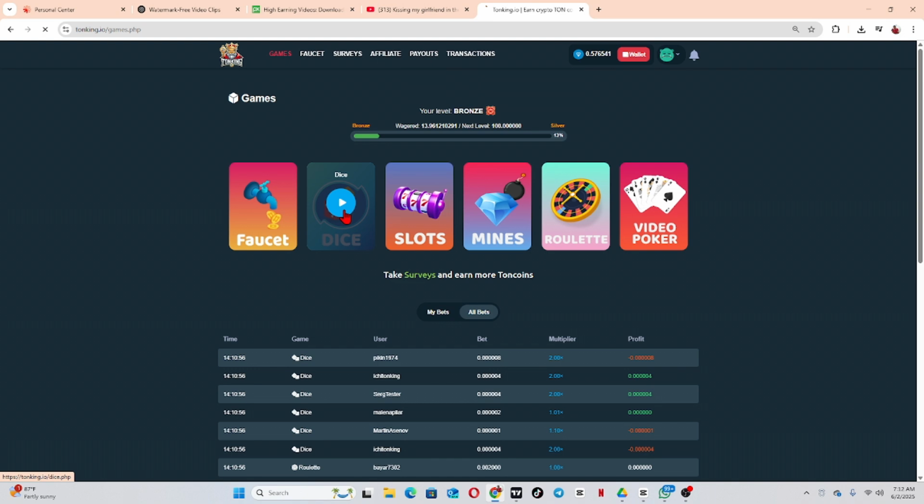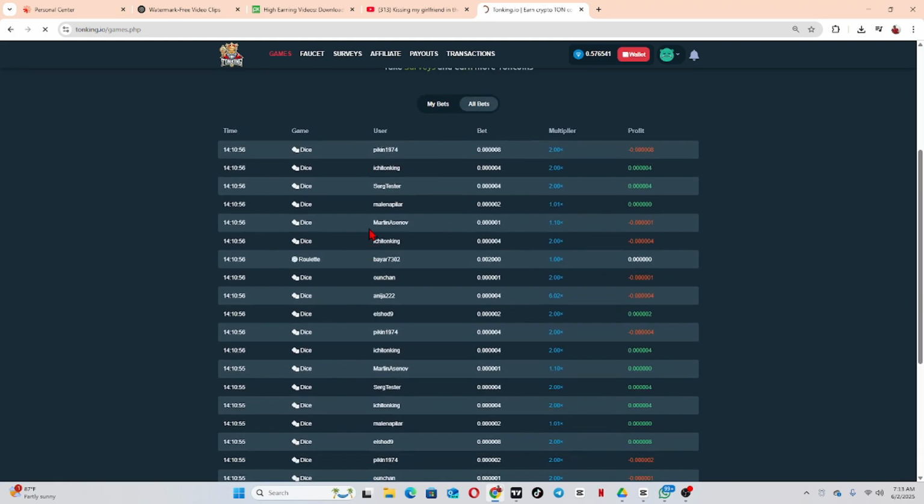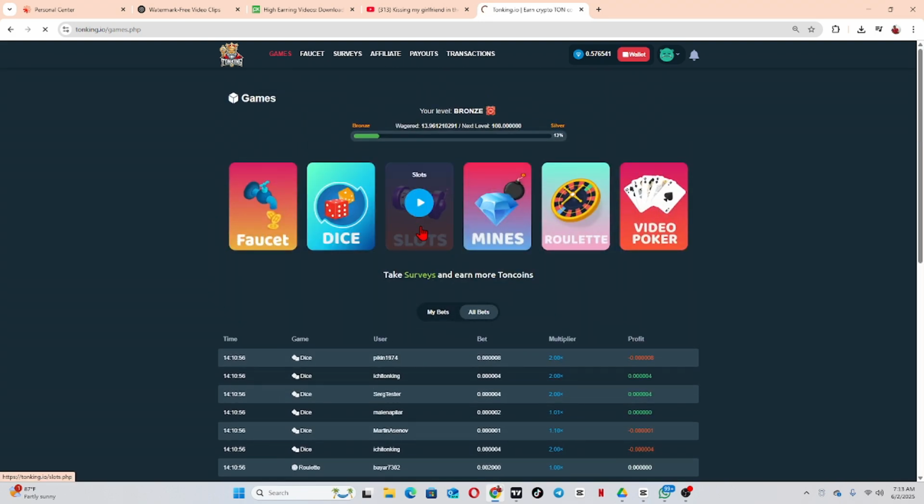All right, the dice section is also provided for you guys, which means you can also play dice on this particular project right from here. You can automatically click on the dice section to play dice right from here. It's very simple, works perfectly, and you can apply the dice section to your own account and also get to play. We have the slot and then the mine.